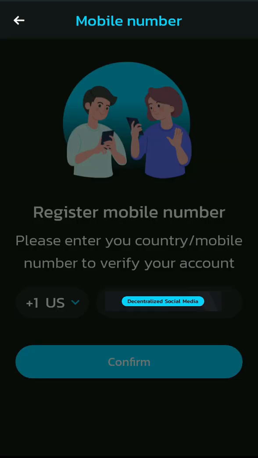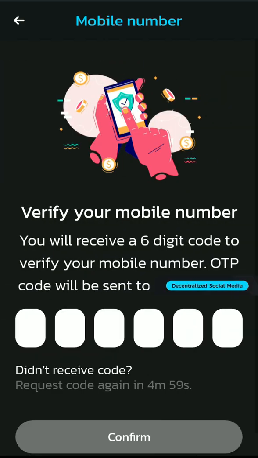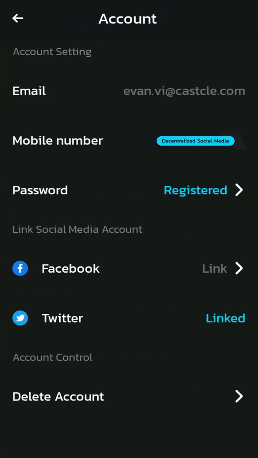Now, enter your mobile number and click Confirm. This brings up the confirmation screen. Check your SMS messages. You should have received a 6-digit code from Castcle. Enter the code here and confirm it to verify your mobile number. If successful, you should see your number appear on the settings page.